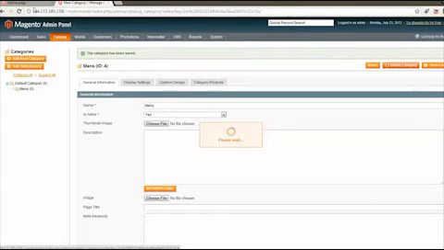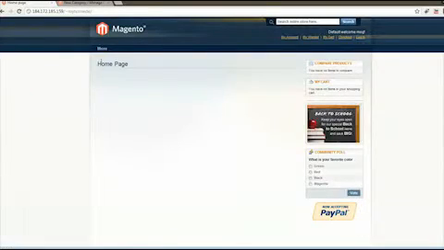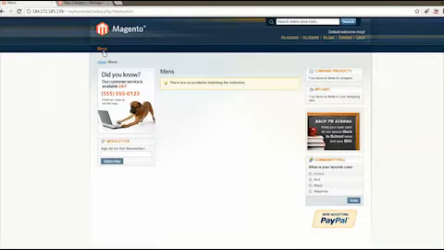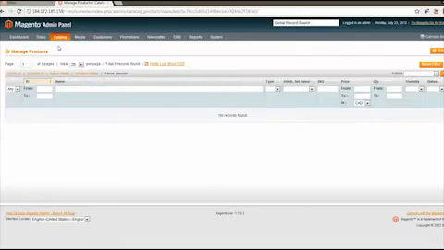So now when I go over to the front end and I refresh the website, we see that the category now appears. If I click on this, we see that we don't have any products as of yet. So now what I want to do is go into the back end and scroll over to the Manage Products tab underneath Catalog. And then I want to click on Add Product.